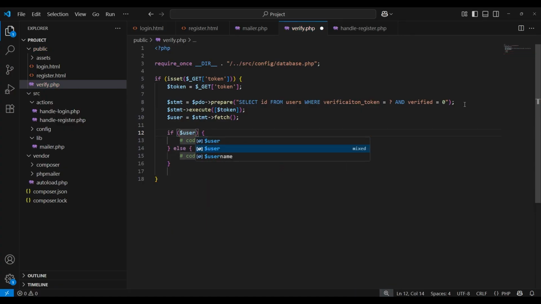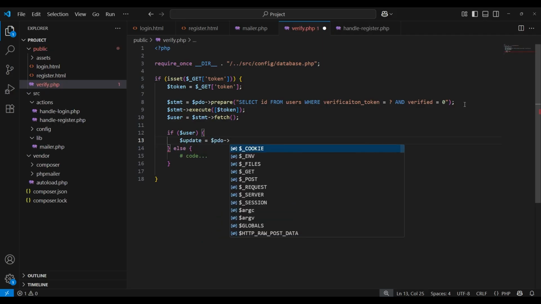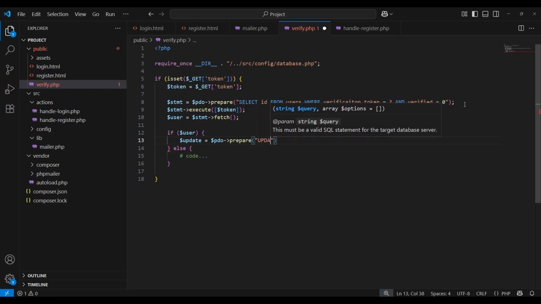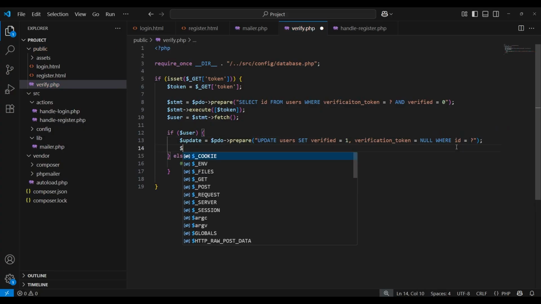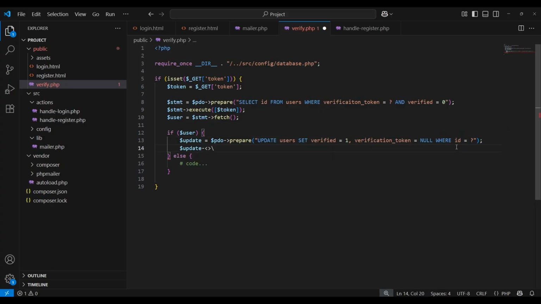And after that, if we find that user in the database, we will update the information of that user. So update users table and set verified equals to 1. So now the user is verified and we will also null the verification token. Then execute this query.